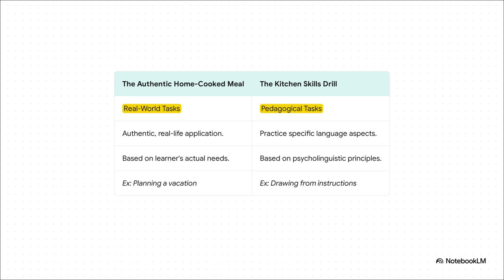Then, on the other hand, you have pedagogical tasks, and you can think of these more like kitchen skills drills. They're specifically designed to help you practice a certain skill based on how our brains learn, like that shape drawing task, or maybe using a map to give someone directions. You really need both to become a well-rounded language chef.